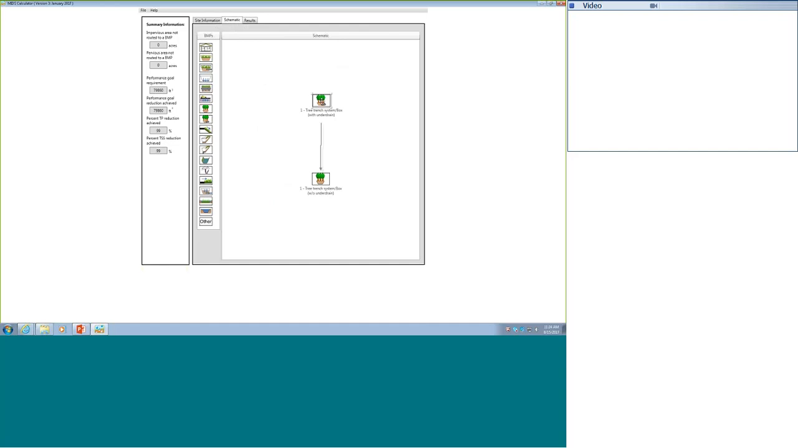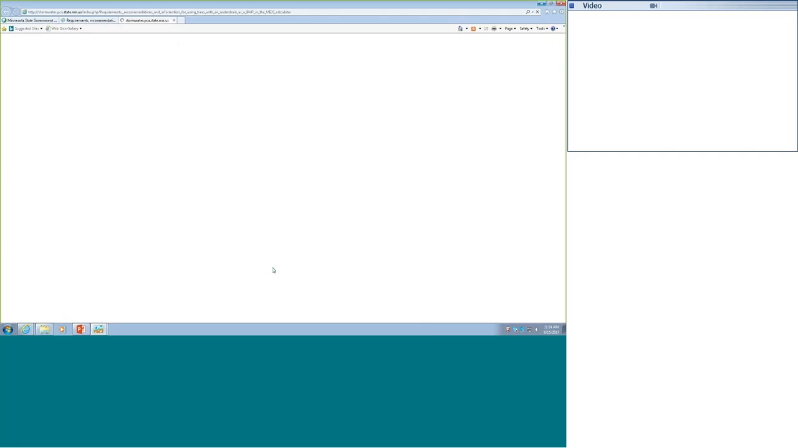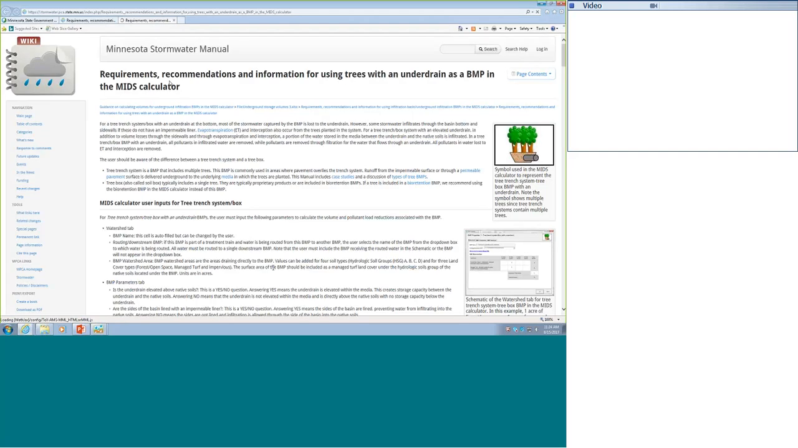Again, if you're in any practice, any of these BMPs in the calculator, you can get to guidance on how to address that best management practice in the calculator by clicking either on links that are there on that page or by clicking on the Help button. Again, I clicked on the Help button, it takes me back to this guidance page in the manual for that particular practice.